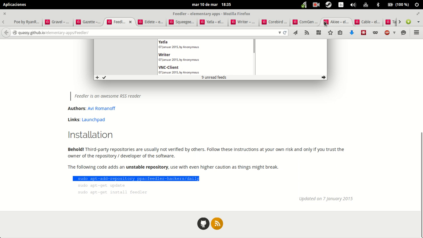In this case, I'm going to review a little app called Feedler, which is a feed reader, like the other app called Feed Reader, surprisingly.